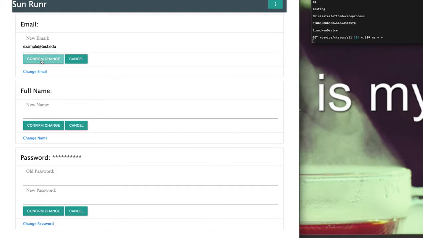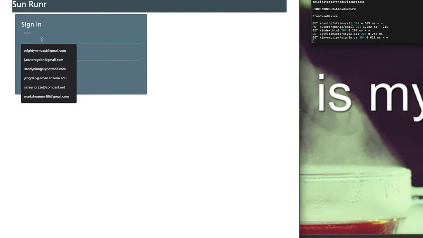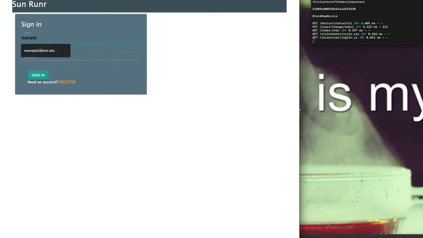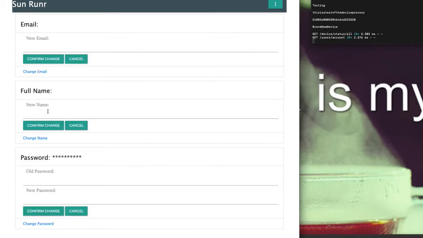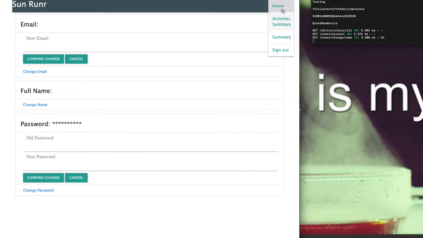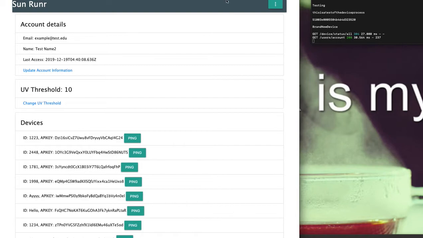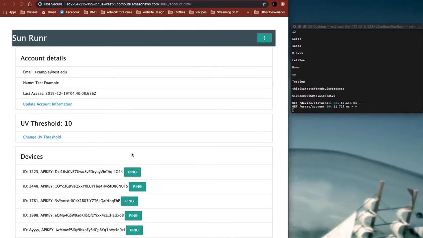When I say confirm change, it logs us out, as now the email is a different user. If I go ahead and log in using the account information that was on the Git, we are now available, and you can see this has changed from example2 to just example. On the name side of it, go ahead and change that. Test name 2. Details page again.